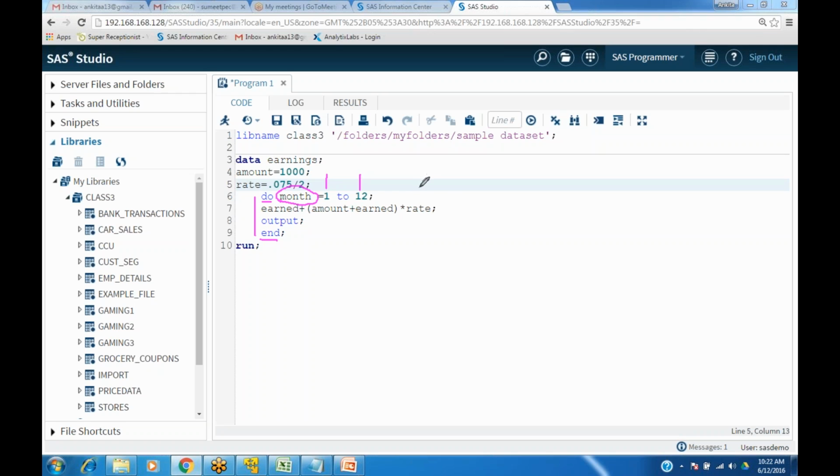So basically what's going to happen, the first time I enter this loop, my month will be equal to 1. When it hits the end command, it will go back to the first line. Month will become 2 and it enters the code again. So this is what basically first of all a loop does. I am now saying that everything that is between my do loop and end will run 12 times, where my month will keep taking the values 1, 2, 3 and so on up till 12.